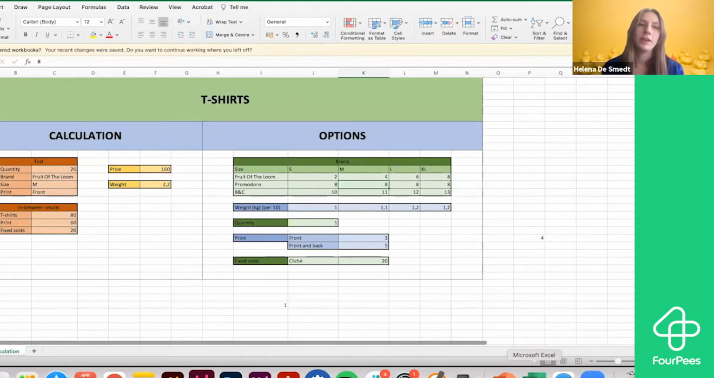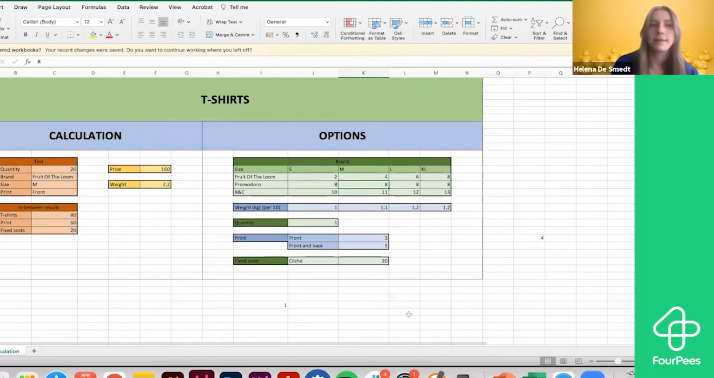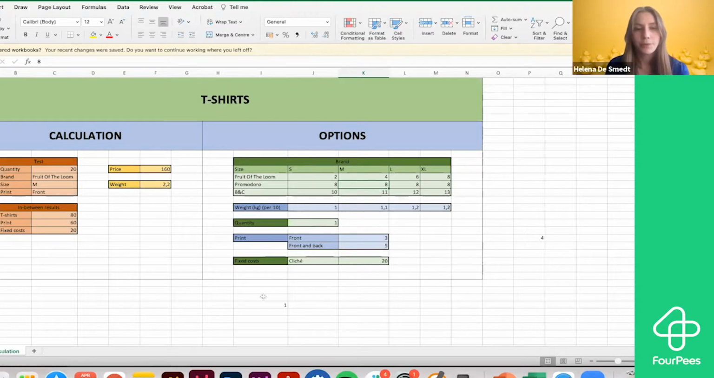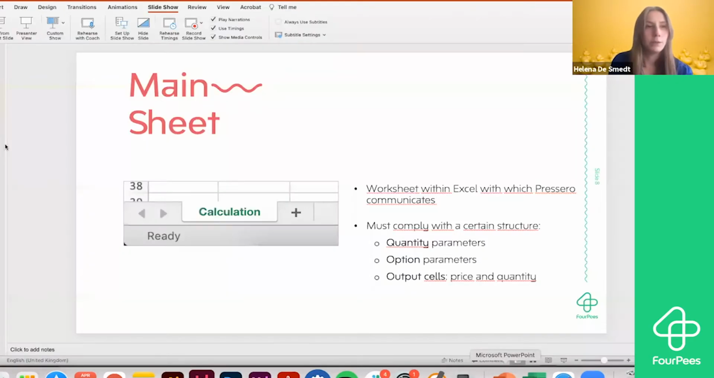And this is then an example of such a pricing engine. This is an example for t-shirts. To make it a little more structured, we divided it into 2 parts here. At the right, we have the different options. So these are all the options where the customer will be able to choose from, and also the options that will determine the price. And on the left, the calculation is done. But let me go back to the PowerPoint again.